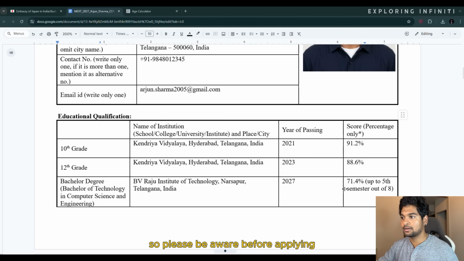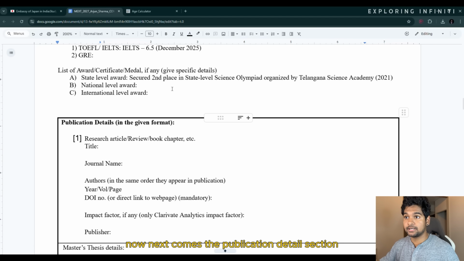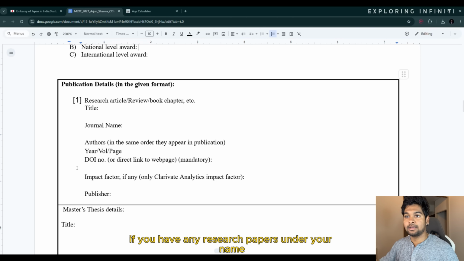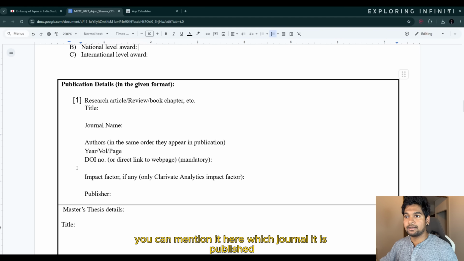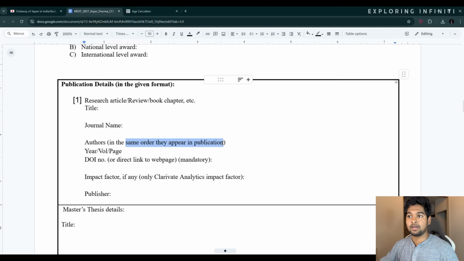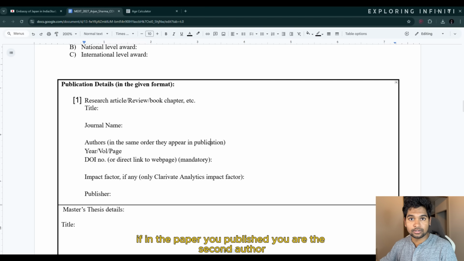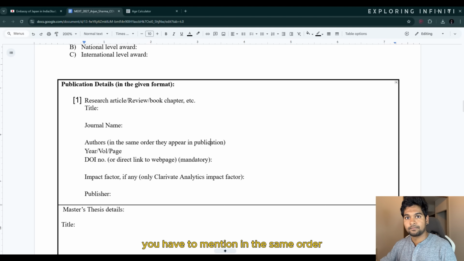And now, as we move down, next comes the publication details section. If you have any research papers under your name, if you have published any research papers in any conference or in any journal, anywhere, you can mention it here: which journal it is published in, who the authors are, and the authors' names in the same order as they appear in the publication. If you are the second author, you have to mention it in the same order, and which year, volume and page number it is published in, and the DOI or direct link to the web page. If any of that is available, you have to mention it here.